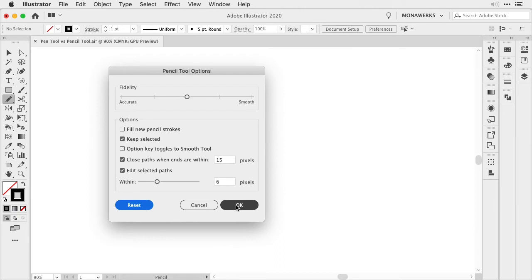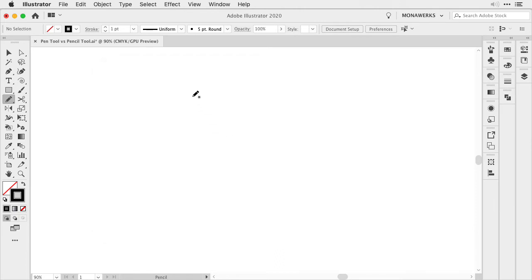So let me demonstrate what that does. Let's say I'm going to draw a leaf on my artboard. So I'm going to start drawing, and within 15 pixels it closed my path. If I'm not close enough, it won't close it. At the same time, it smoothed it out a little bit.